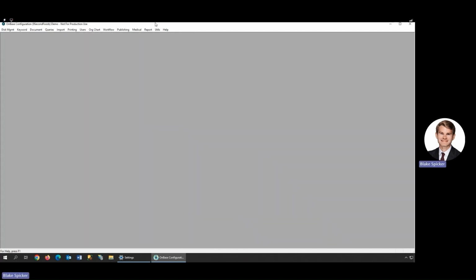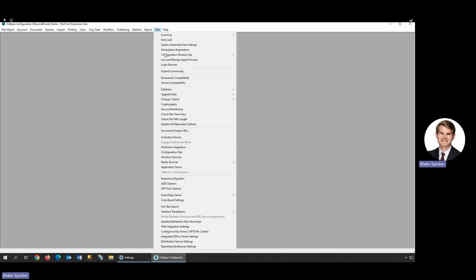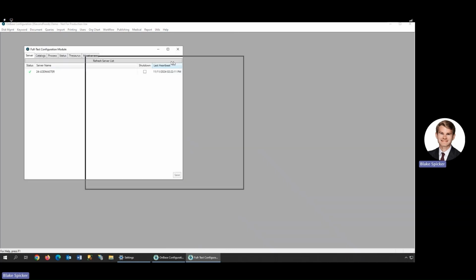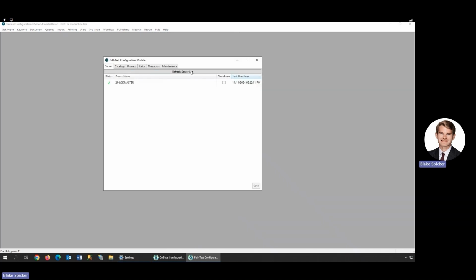With those rights assigned, let's first take a look at the full text configuration. Under Utils, Full Text Search, we can bring up the full text configuration module window. This page allows us to review the setup of full text within the environment. So let's examine these tabs, beginning with the first one, Server.